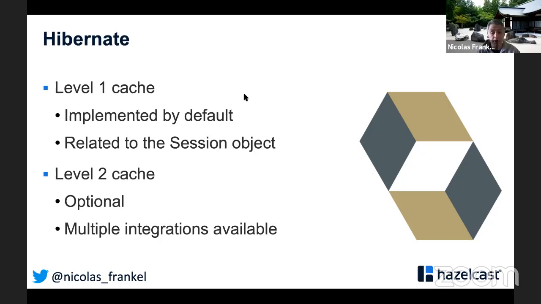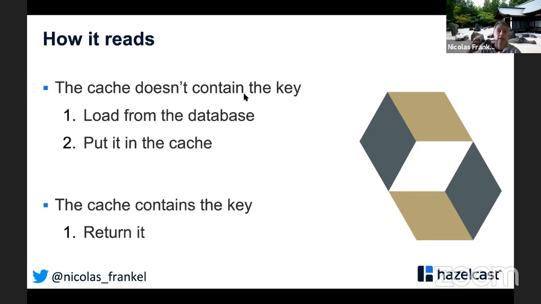There are multiple integrations available. And how does it work? Well, it works like a cache-through. So basically, you call Hibernate, and if the L2 cache doesn't contain the key, it loads it from the database, puts it in the cache, and the next time the cache contains the key, you ask Hibernate for the value, and it returns it from the L2 cache.